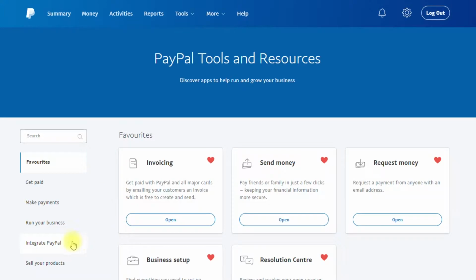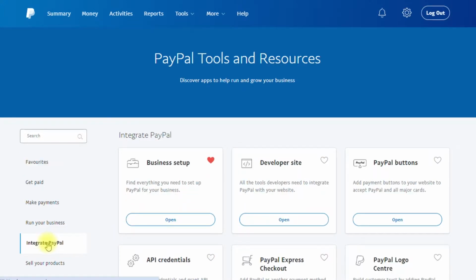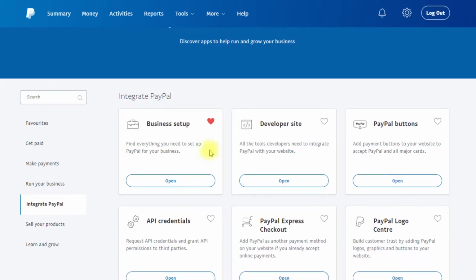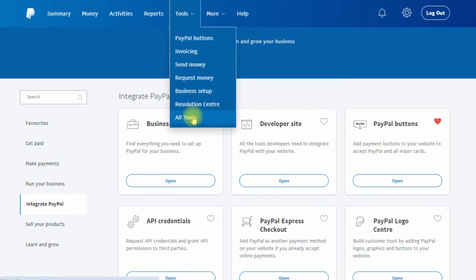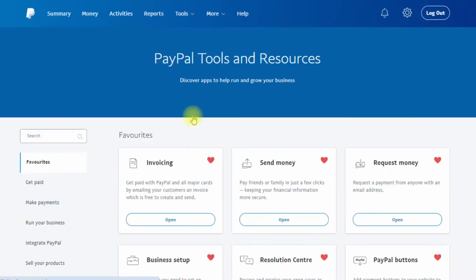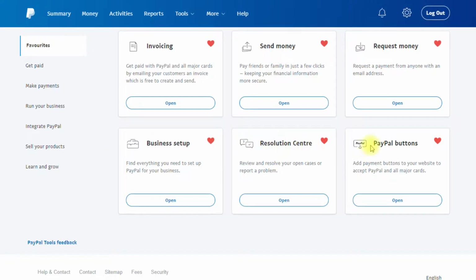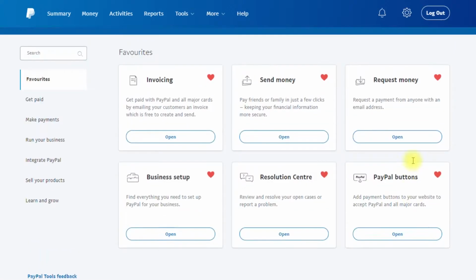What you then need to do is go to Integrate PayPal there. And what I would suggest you do first of all is come over to the right hand side. The one we want to use is PayPal buttons. But if you actually click the heart here, so that it goes red, just like that, then when you come into Tools, All Tools in the first place, it will bring you to Favorites, and it always takes you in there, and PayPal buttons will now appear in your Favorites, which is where we want them to be.